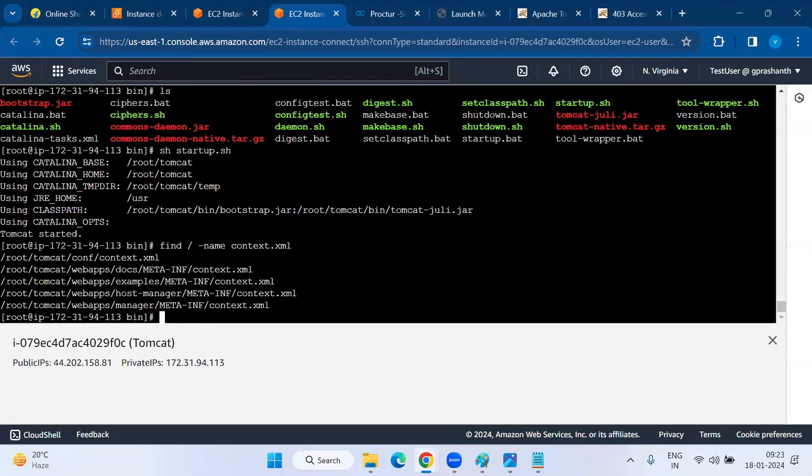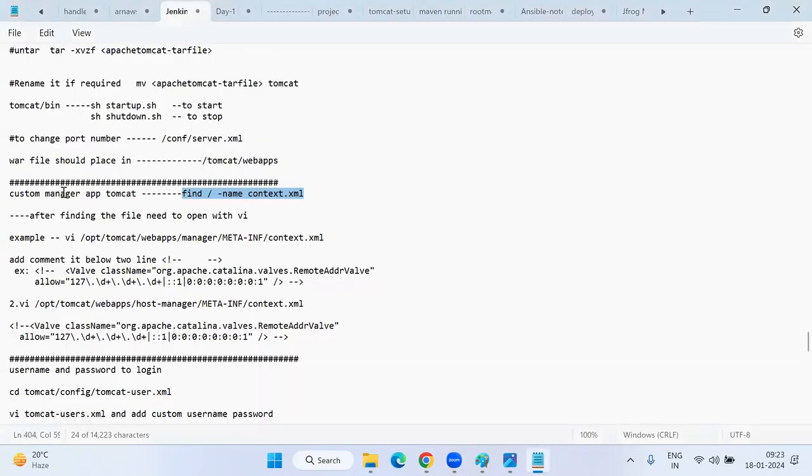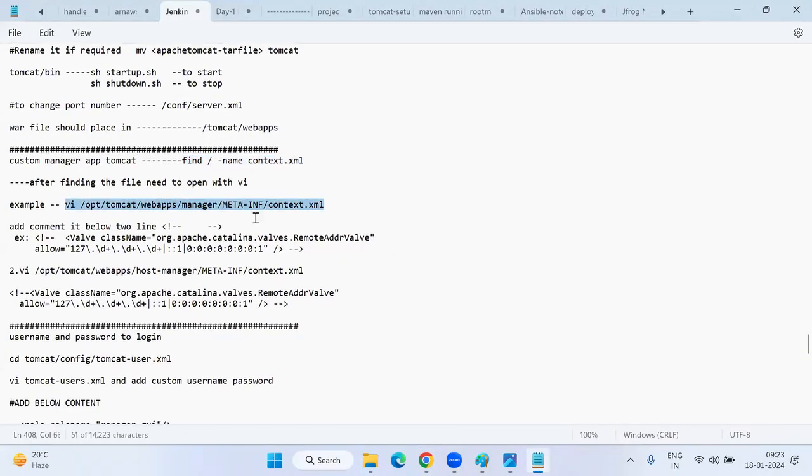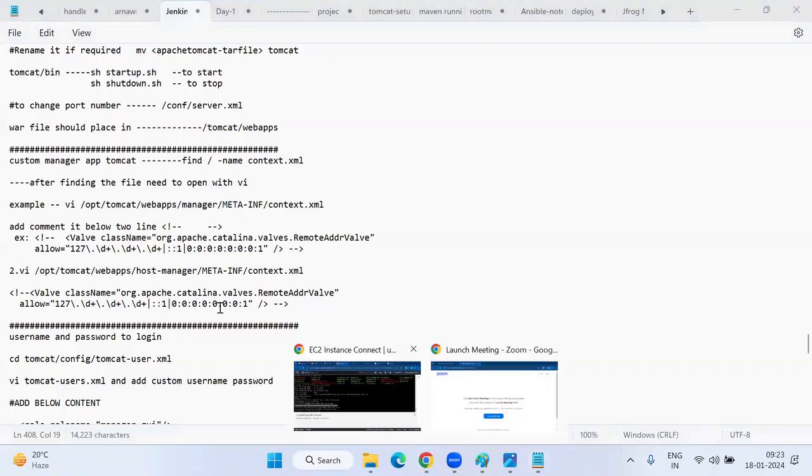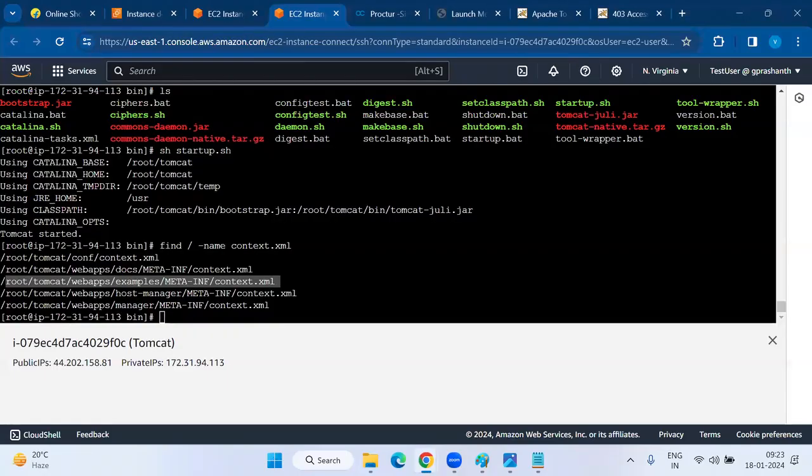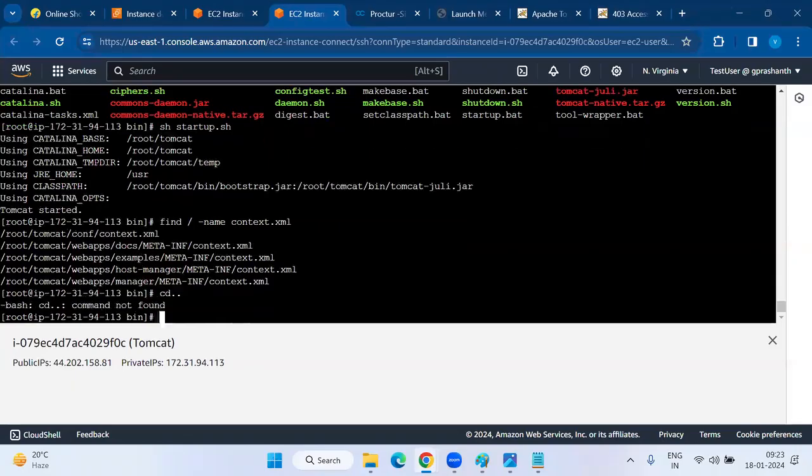So you can directly open this thing and do the changes. Otherwise, go to vi /opt/tomcat/webapps. If you can see, I'm not in opt, right? Otherwise, do one thing, guys. You can move your Tomcat to opt so that you can directly run that command.